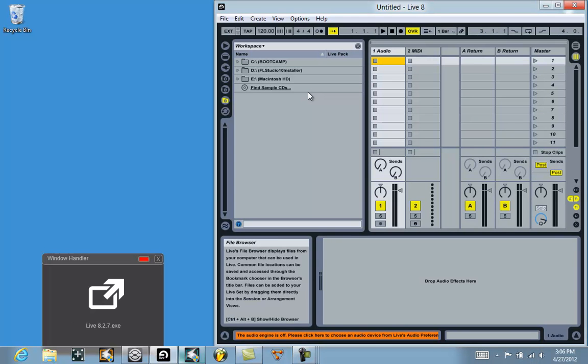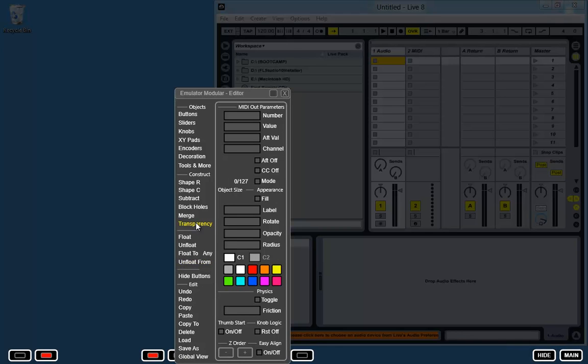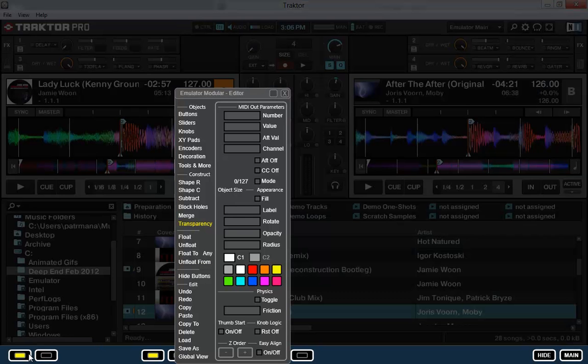You've now set Emulator to work with two programs so that when you click on your layout 1 pages, Emulator will keep Traktor in the background, and when you click on your layout 2 pages, Emulator will keep Ableton in the background. So let's turn on transparency and double check that. As you can see, layout 1 runs Traktor in the background, layout 2 runs Ableton in the background.